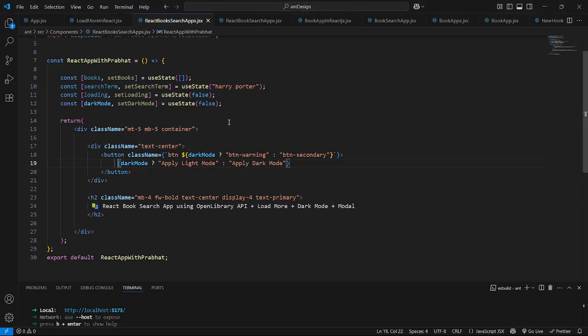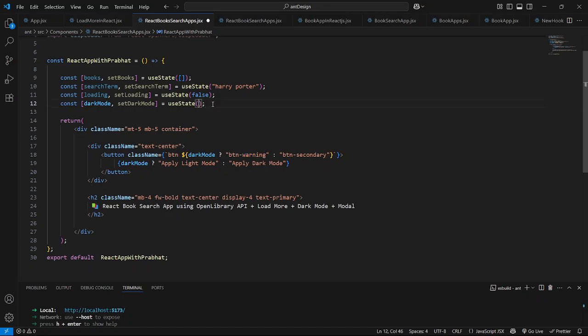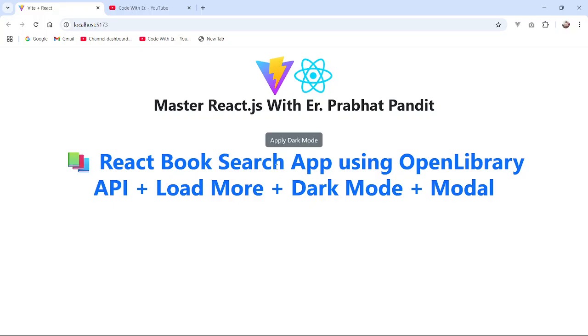So let's just make it true. So now we will see here apply light mode, and this btn-warning will be applied. So we can see, boom guys, everything is fine, everything is okay. So now let's just make it false again, revert it. So now this is okay.